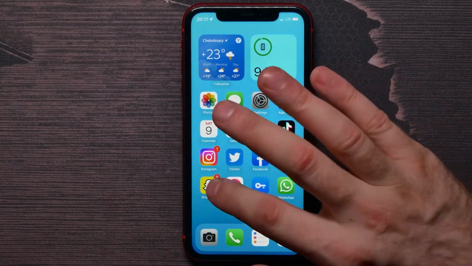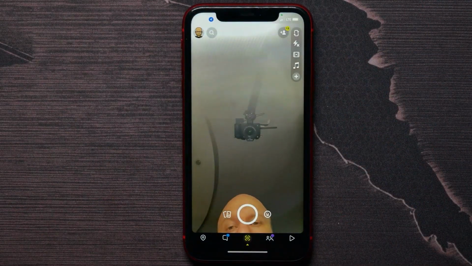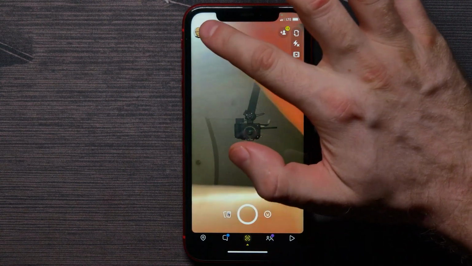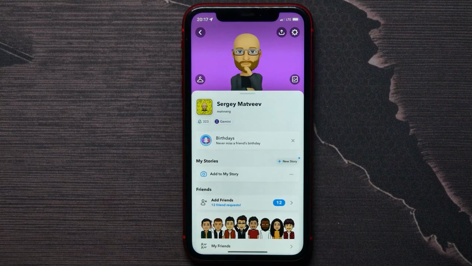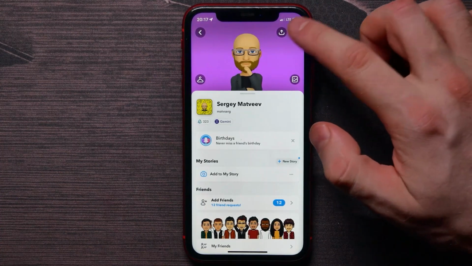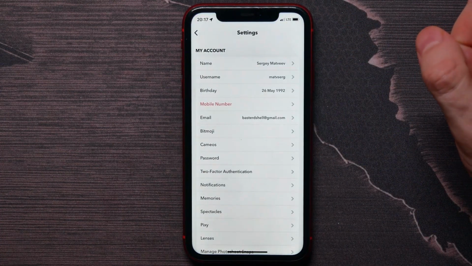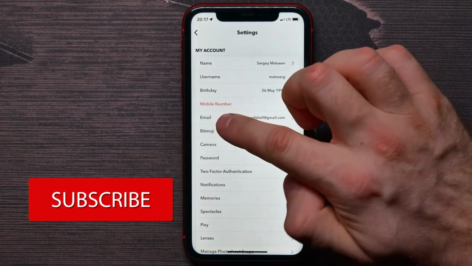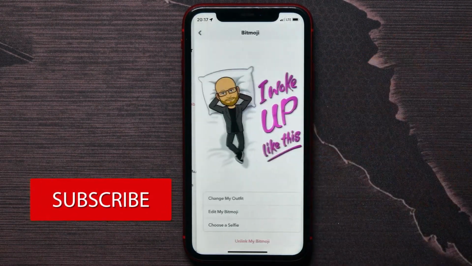First, open up your Snapchat and click on your profile picture right there at the top left corner of the screen. Once you are on your profile, hit that gear icon and select Bitmoji. It's right here just underneath your email.